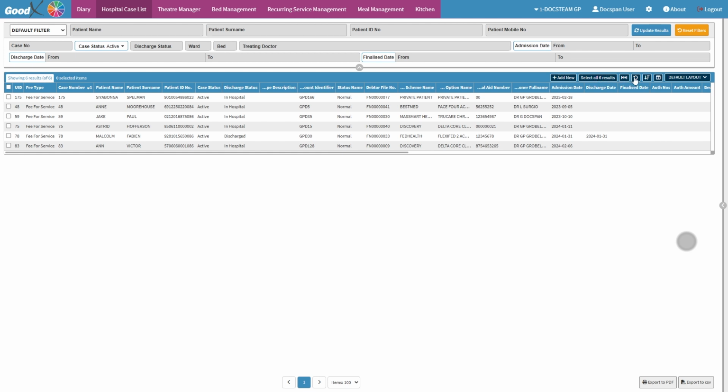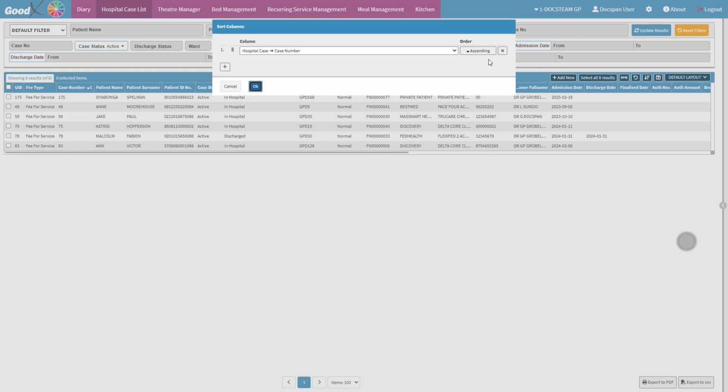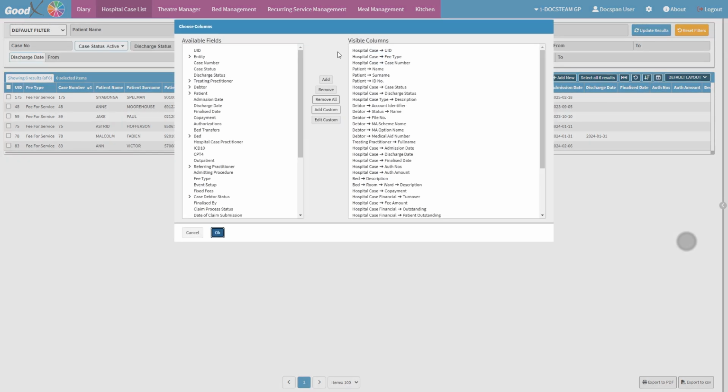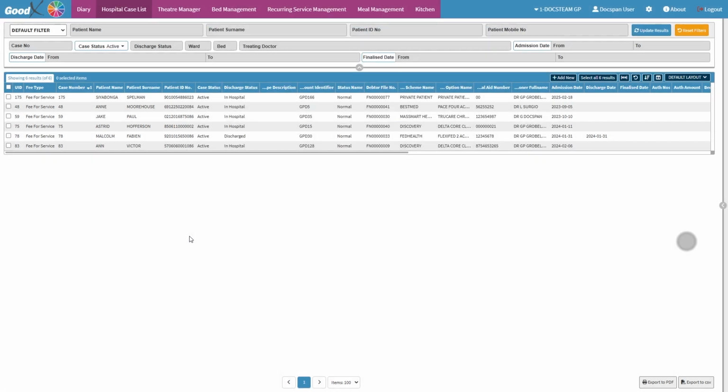To rearrange the columns based on your preference, click the Sort Columns button. For more information regarding how the Sort Columns feature works, please refer to the How to Sort Columns on Reports and List screens user manual linked in this video's description. Click the Choose Columns button to select which columns will appear in the list. For more information on choosing columns, please refer to the How to Choose Columns on Reports and List screens user manual linked in this video's description.